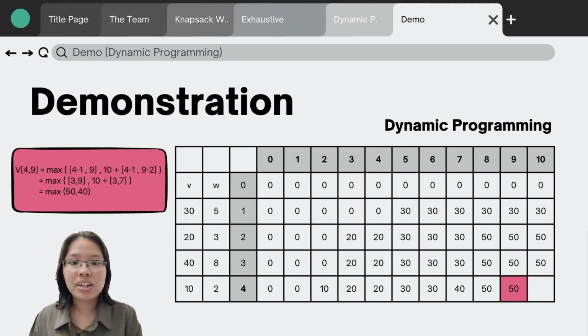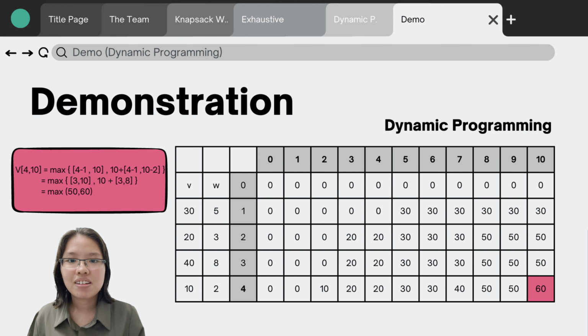Next, for the V49, we will compare the maximum value of V39 with 10 plus V37. So V37 is 30, 10 plus 30 is also equal to 40. 50 compared with 40, 50 is the highest value, so we will fill in the number 50 into the 2D array at V49, which is row number 4, column number 9.